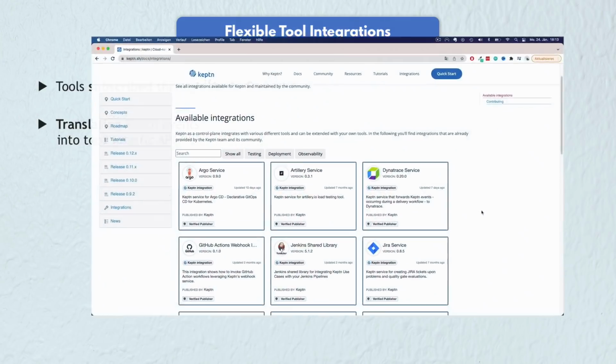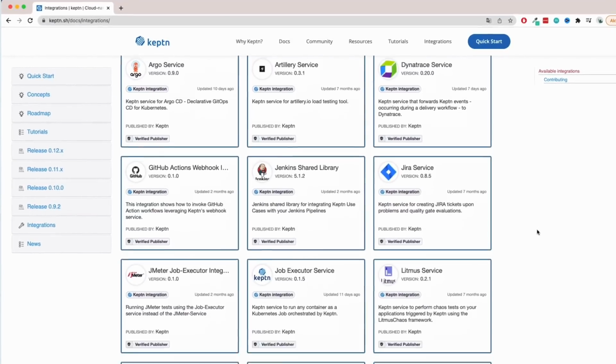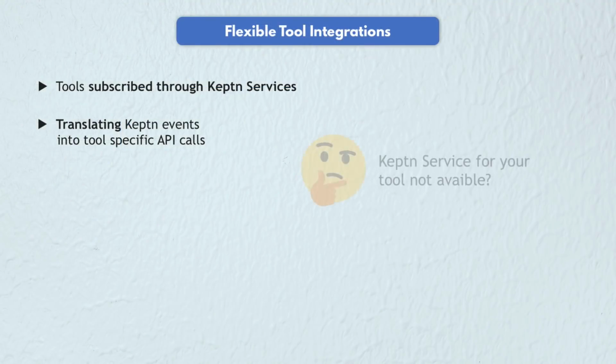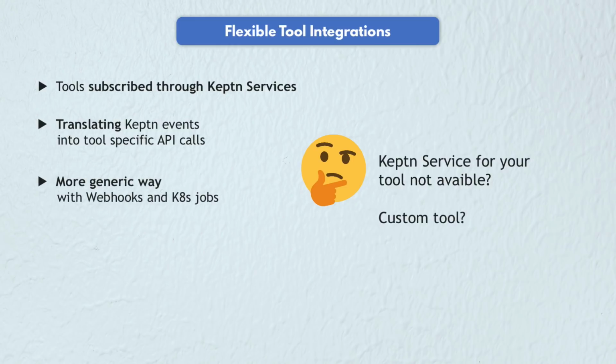And there are Keptn services for various tools that you may need in your pipeline. But what if you're using a tool for which there is no Keptn service, or if you're using a custom tool? Well, Keptn actually offers a more generic way to integrate with different tools using webhooks or Kubernetes jobs. So you have all this flexibility as well.